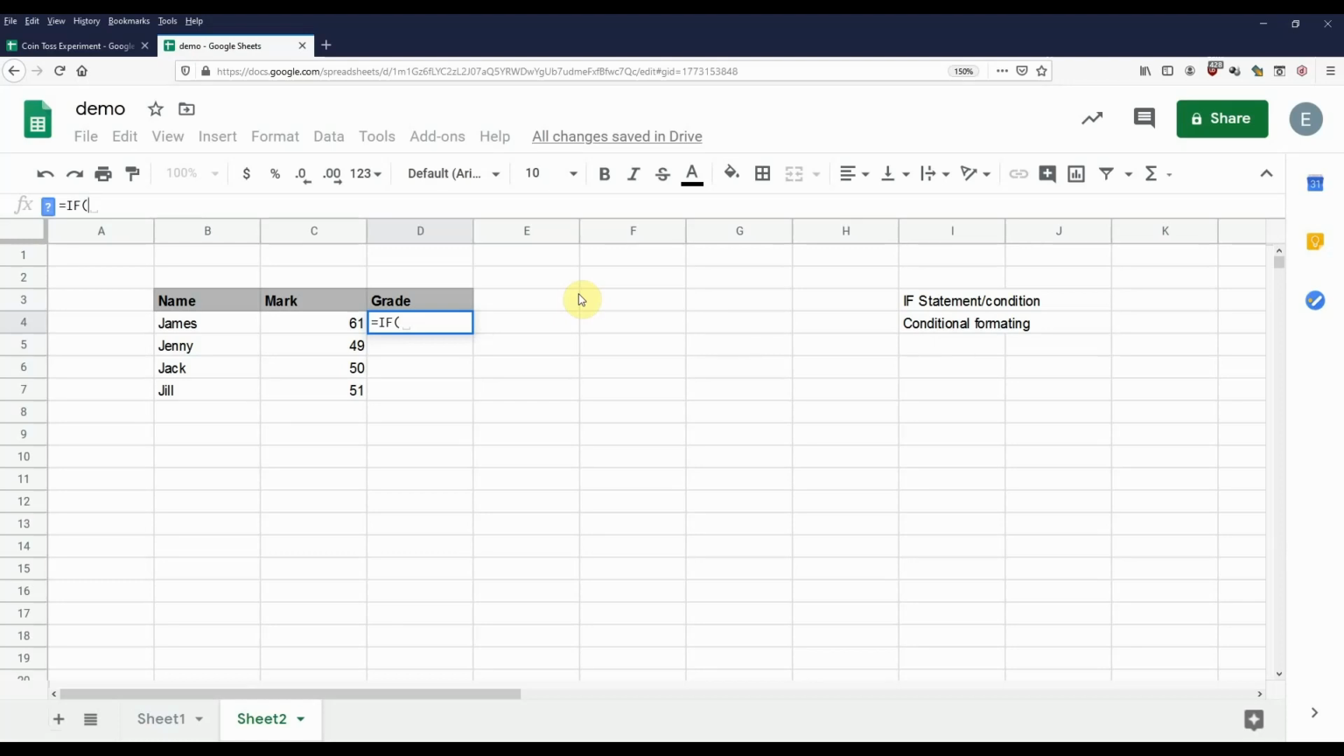So firstly, let's say if the mark, and which mark are we talking about? Are we talking about C4? Are we going to talk about C5, C6, C7? No, we're talking about C4 here. So click on the cell. If this cell's value is bigger than or equal to 50, so if this is the condition, then I'm going to type in the text pass.